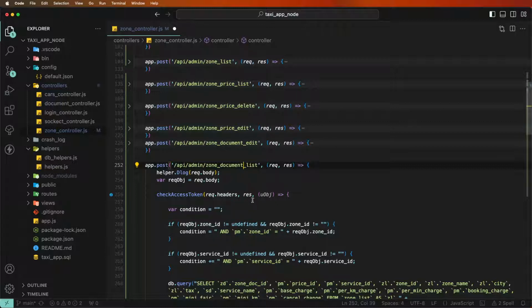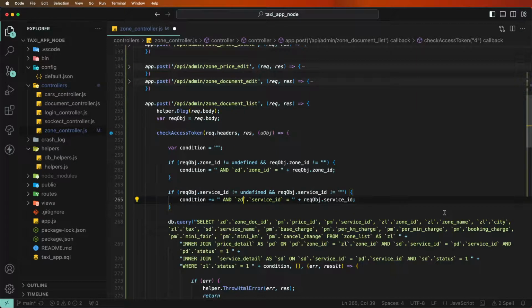Now we need to set one condition. We give the zone ID and bind it with this zone ID. You need to write down zone documents, ZD. Like this, we set the query and write it down. Now we need to pass the ZD value.